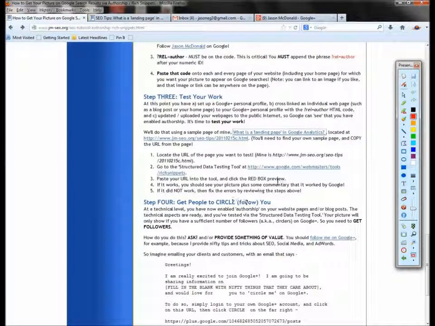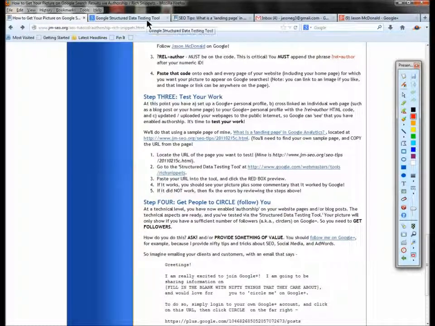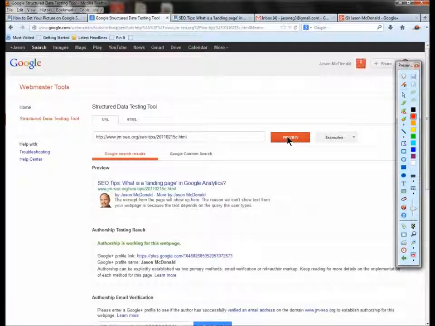Then I'm going to go to this nifty Structured Data Testing Tool. What a wonderful name. Google makes everything so easy with such easy to follow names. Then I'm going to paste in, that was a joke, I'm going to paste in my URL that I'm testing. I'm going to click Preview.